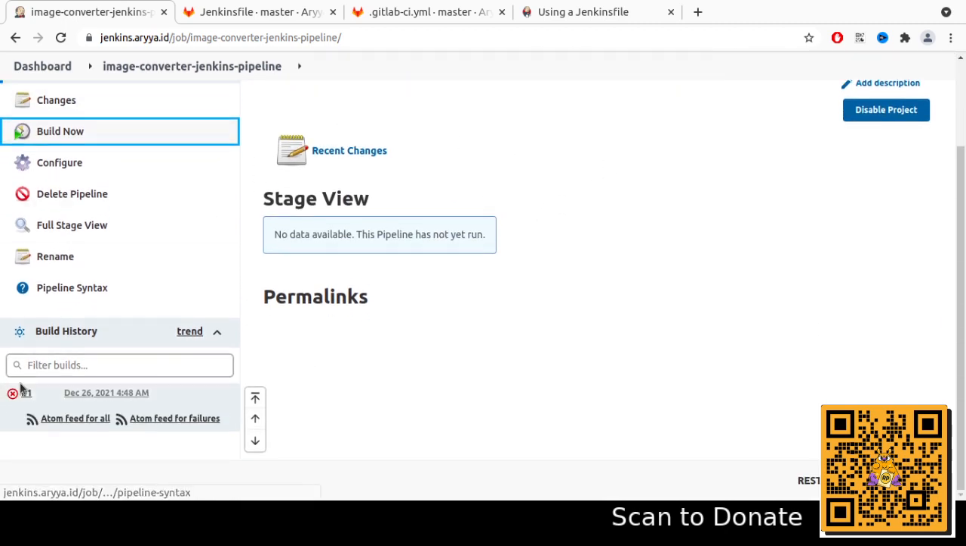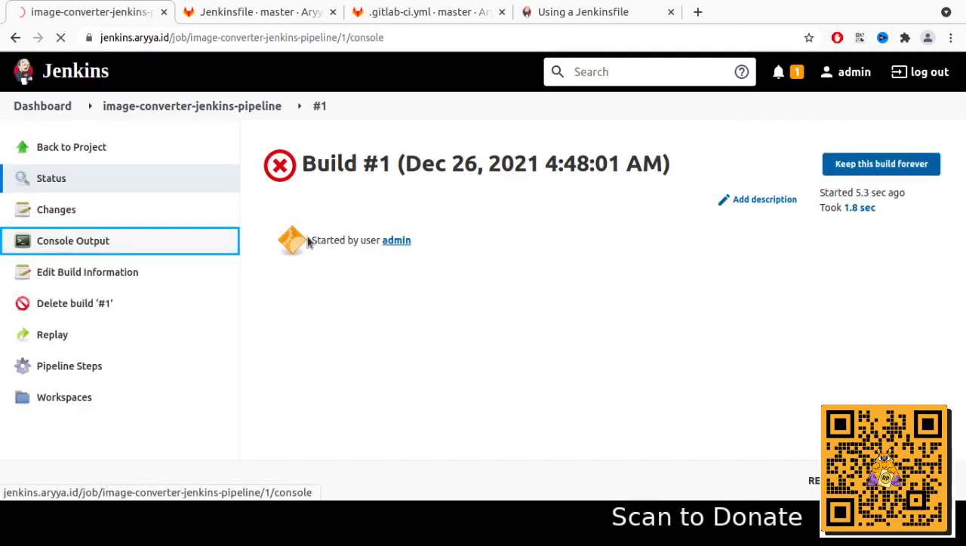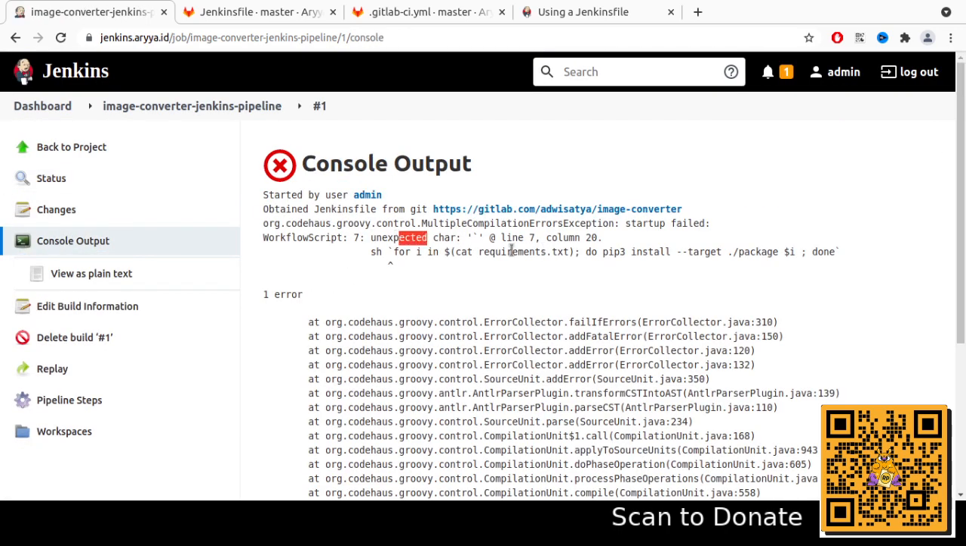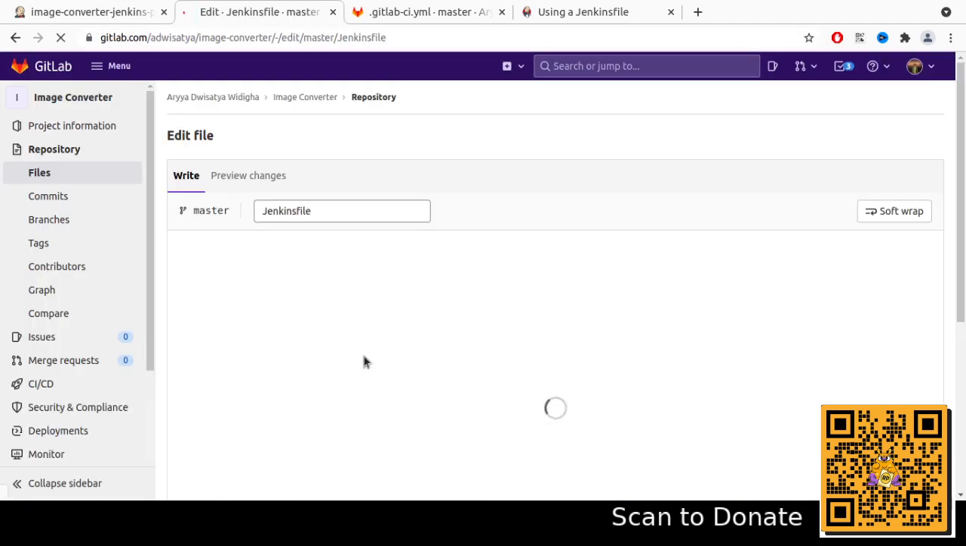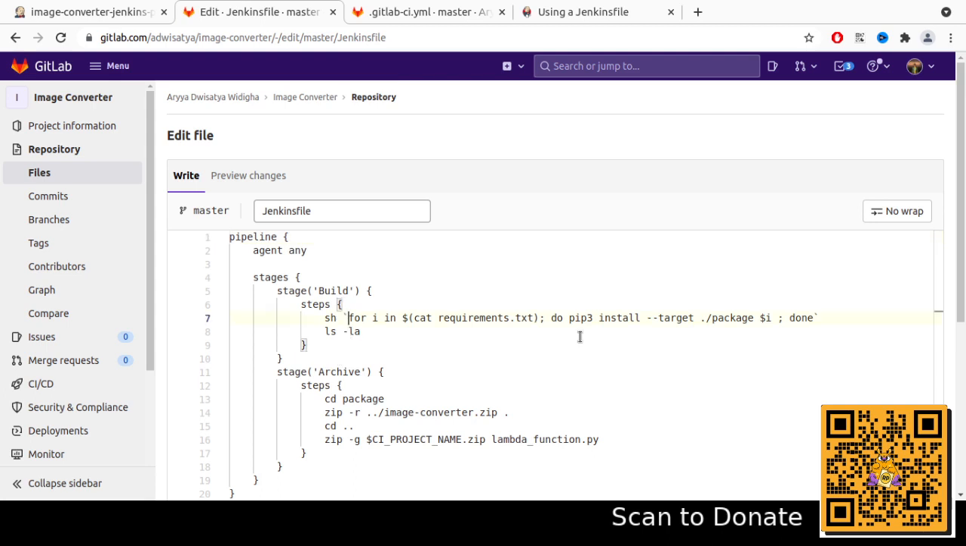Okay, let's wait for a minute. Okay, there is some error. Let's check. Okay, in the column. I think I got it wrong. Let's modify there. This should not be. It should be single quote, something like this.